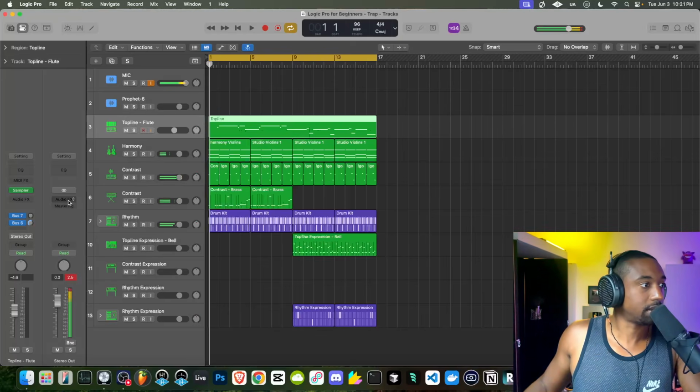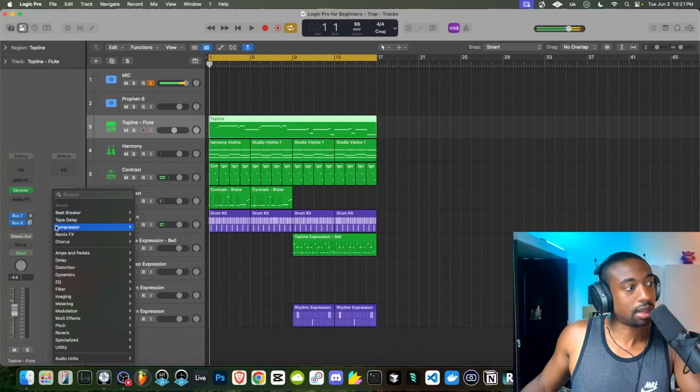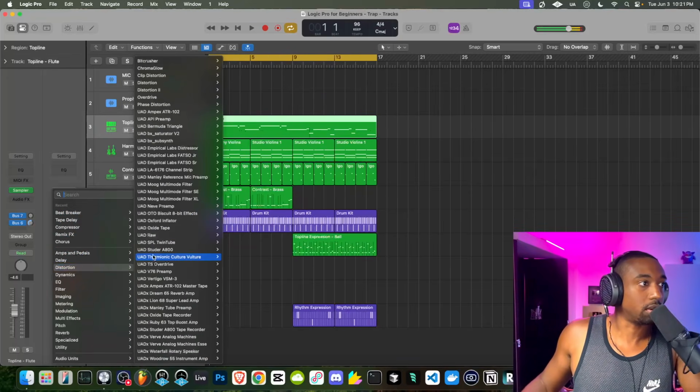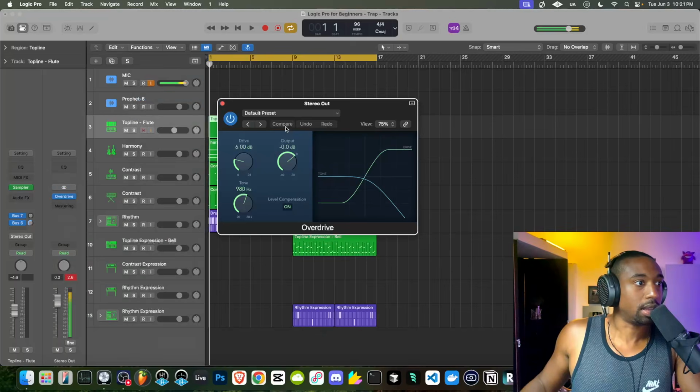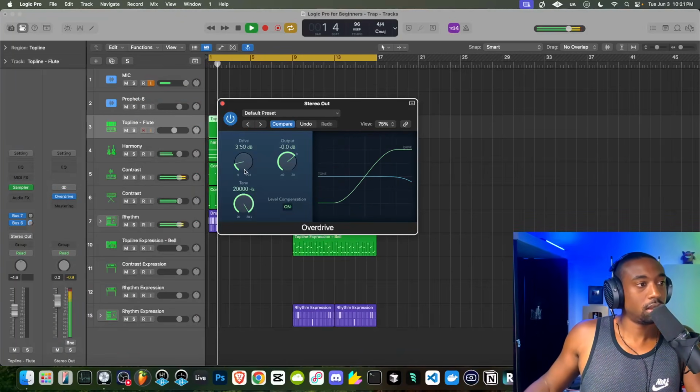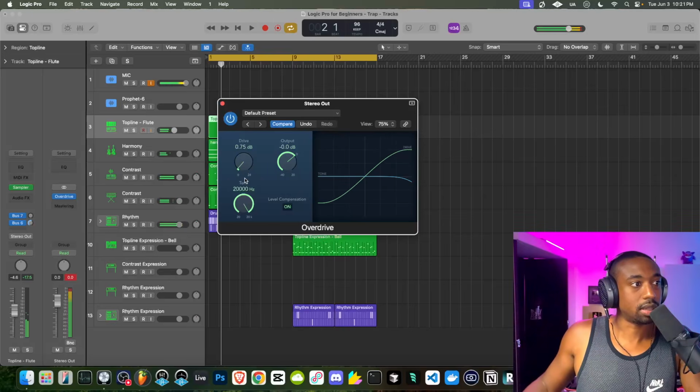Let's go to the audio effects here. To make it really hit, I like the distortion. This doesn't work for every song though, so just be careful with this. Under distortion, it's called overdrive. I like to mess with this one and mess with the tone knob. It gives you that kind of crunchy sound.